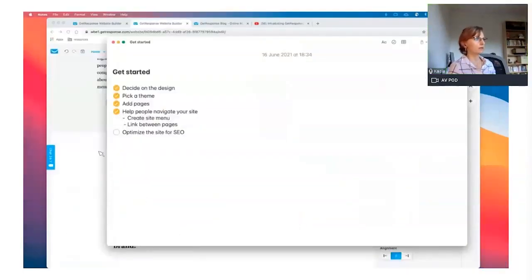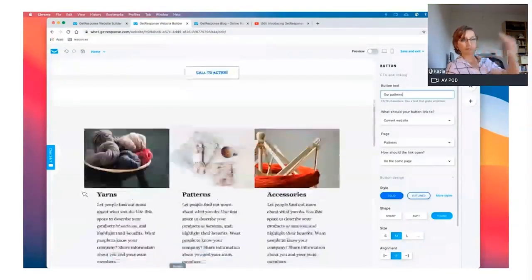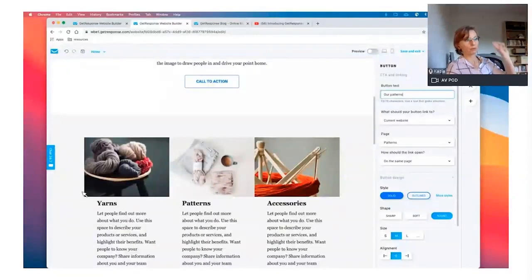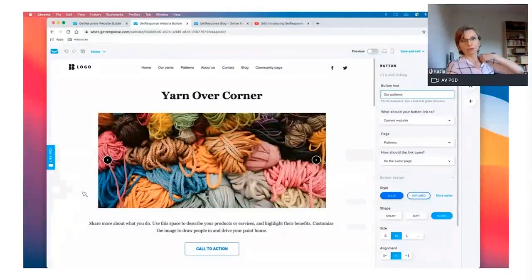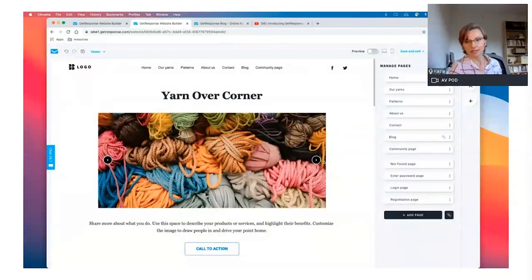So now that is done, let's have a look at optimizing the site for SEO. We've got our pages, we've got our page structure. Now let's make sure that our page shows in the search results. Seems like a daunting task, but it's actually quite easy to accomplish.